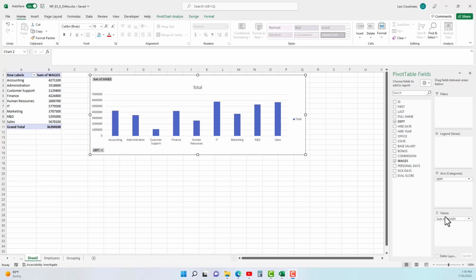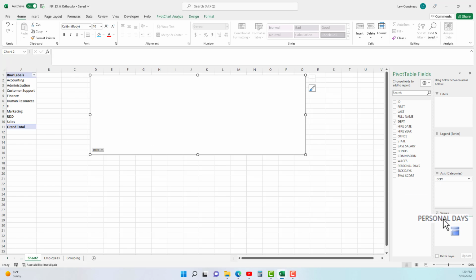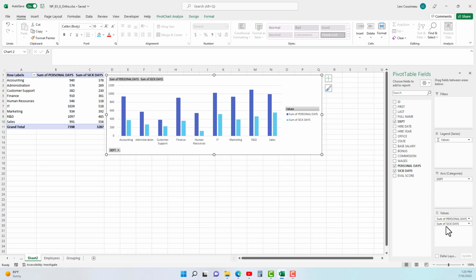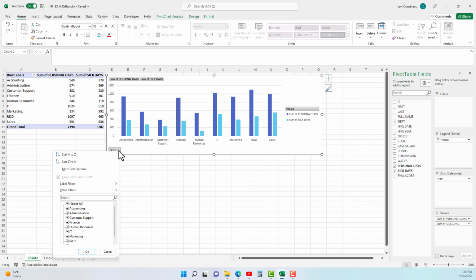You can chart more than one value field at a time. Let me pull off wages here. And let's put down personal days and the sick days. So this is the sum of how many personal days in this department, how many sick days in that department across here. Now, notice you have these field buttons.